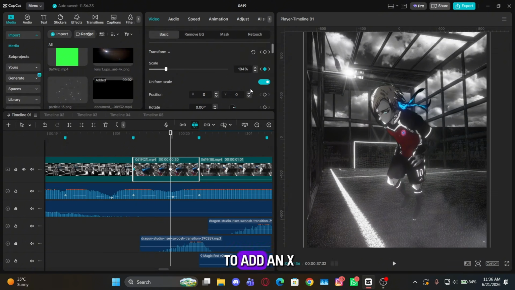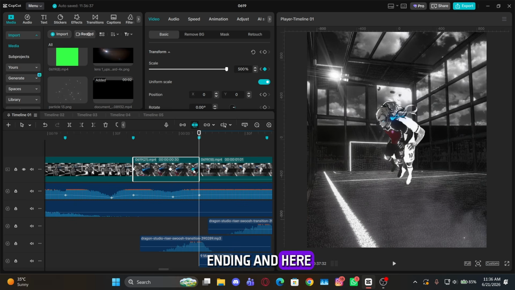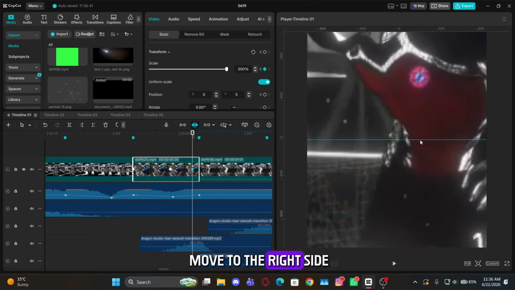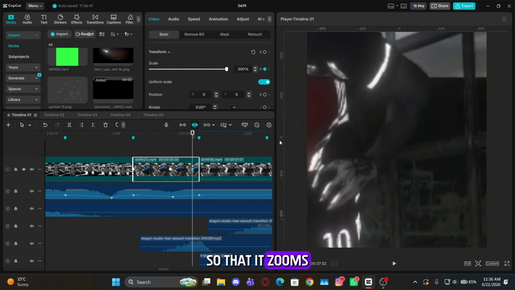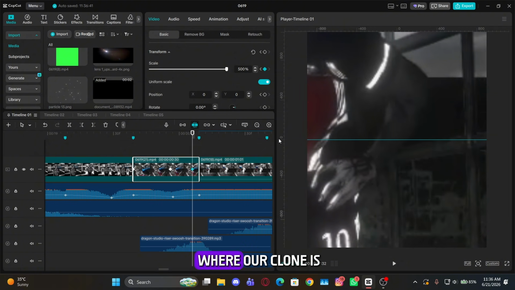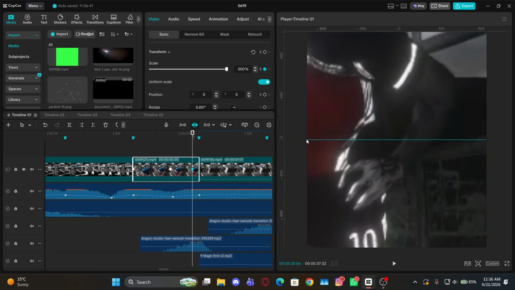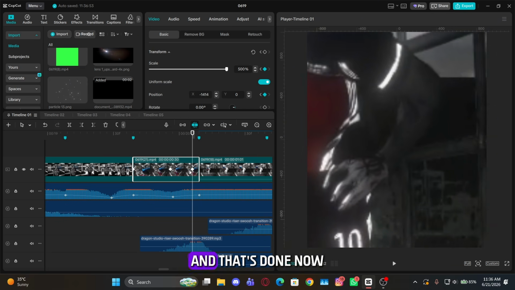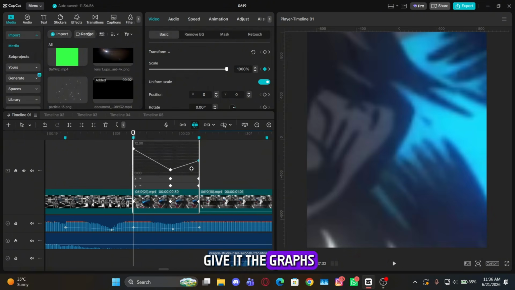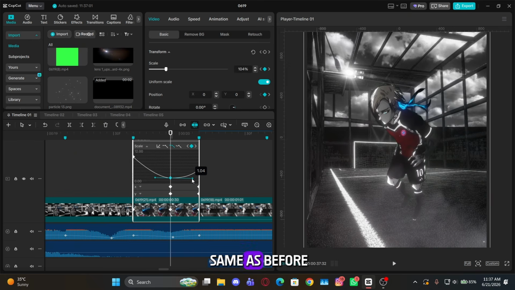And here you have to add an X and Y keyframe, then go at the ending. And here what you have to do is make it move to the right side so that it zooms on the right side where our clone is. And that's done. Now give it the graphs, same as before.